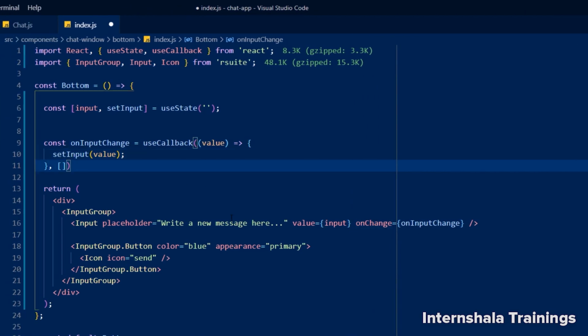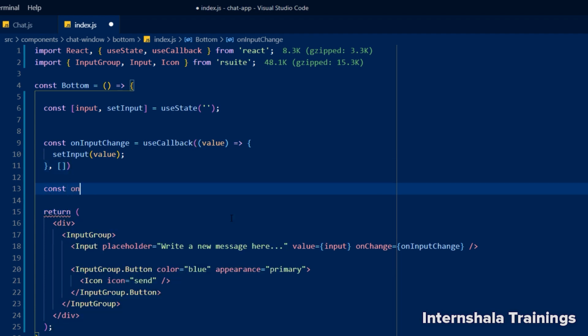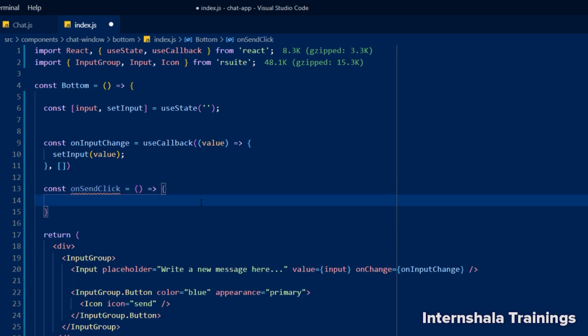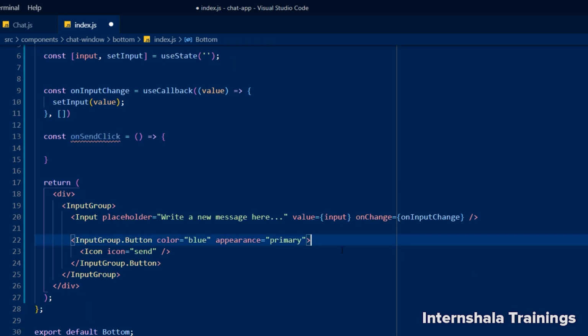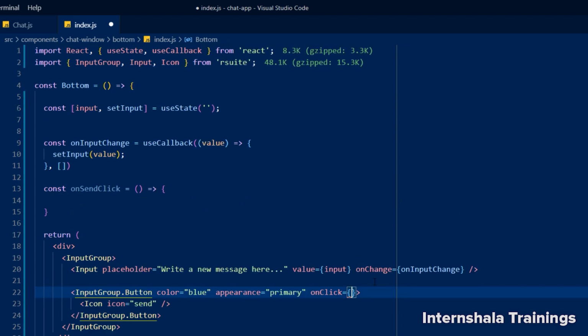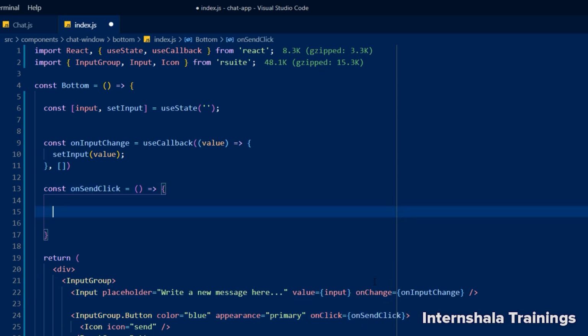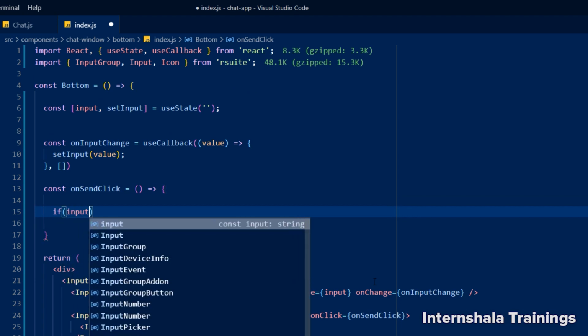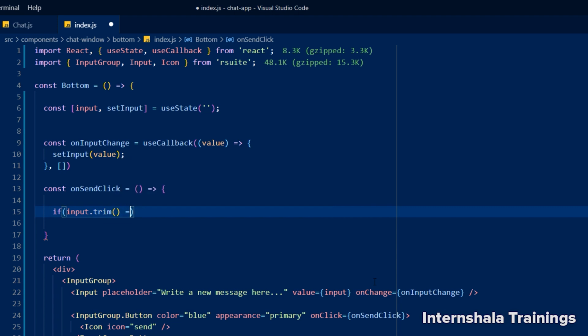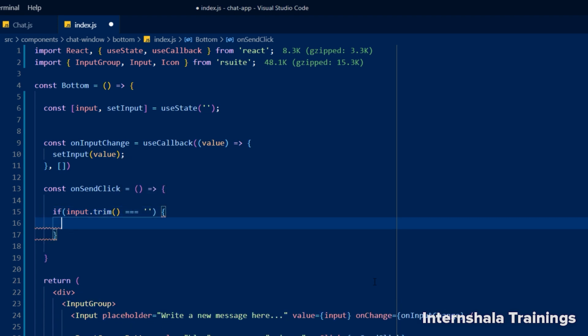Now we need to add functionality to our button to actually send the message. So that's why we're gonna specify a new function that we will name onSendClick. It is going to be our handler for onClick event on this button. So for onClick we will put onSendClick. And first of all, here we will do a simple check if our input, if our message is not empty. So we're gonna specify input.trim equals empty string. If it is the case, then we will simply exit this function.